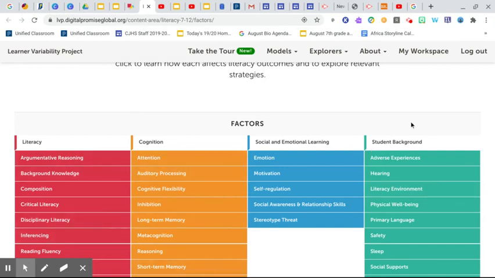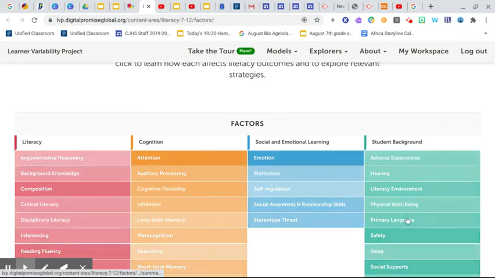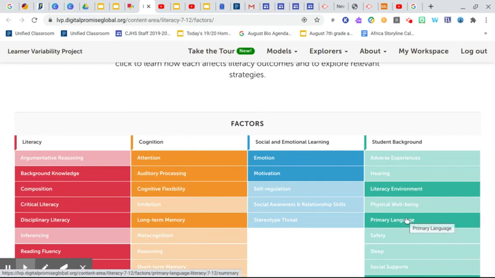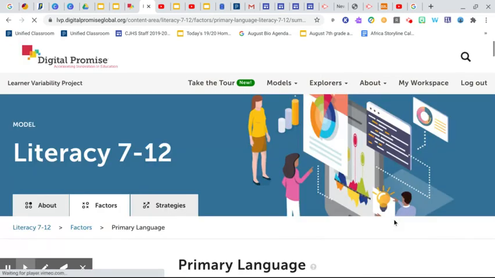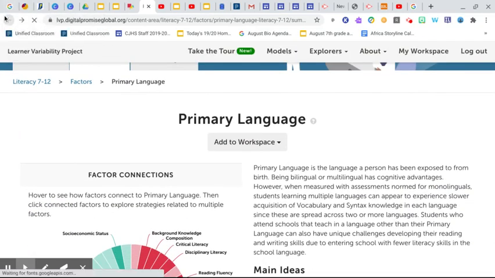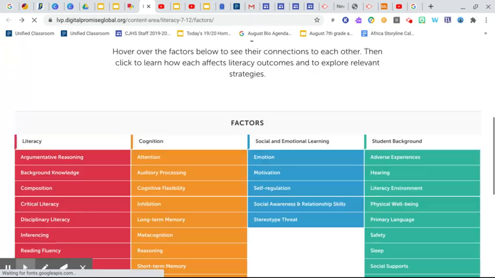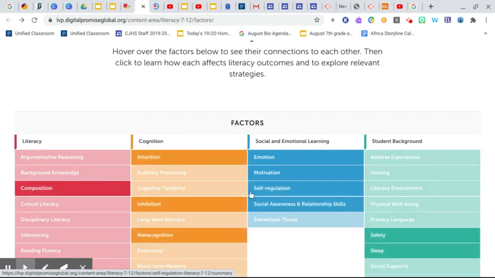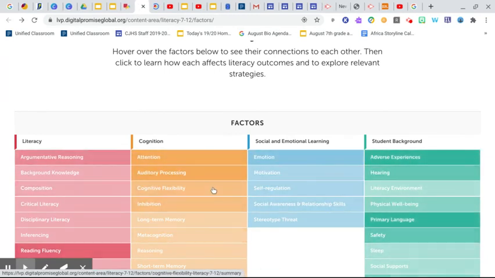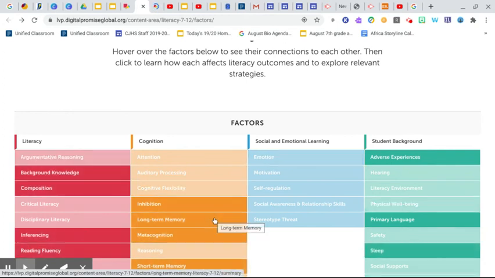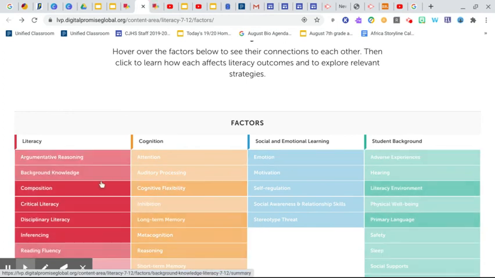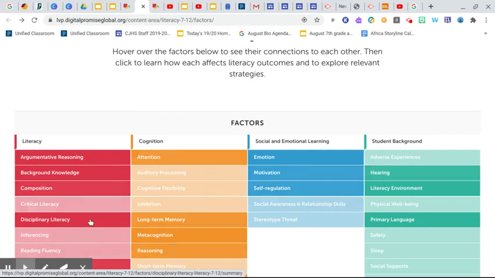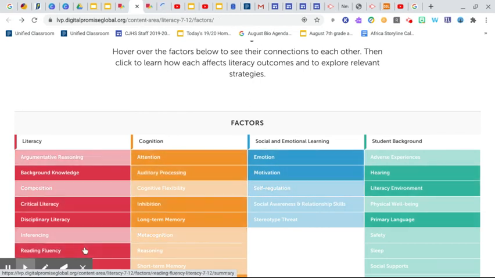So if we're looking at our ELL students, we know that primary language might be a factor in the way that they learn. English might not be their primary language. So I can click on primary language. I believe I hit the control. Hold on. And then let's go with literacy. Let's go with reading fluency, being able to read.